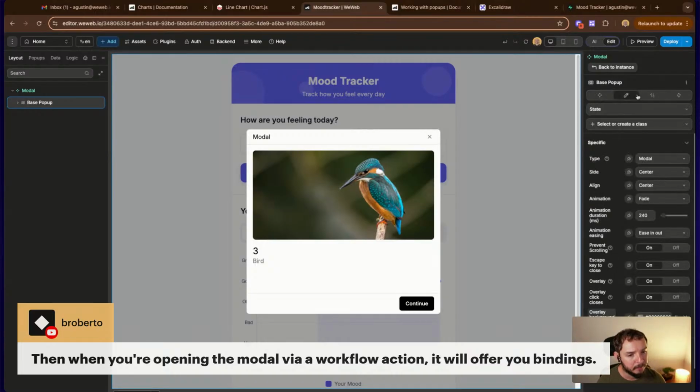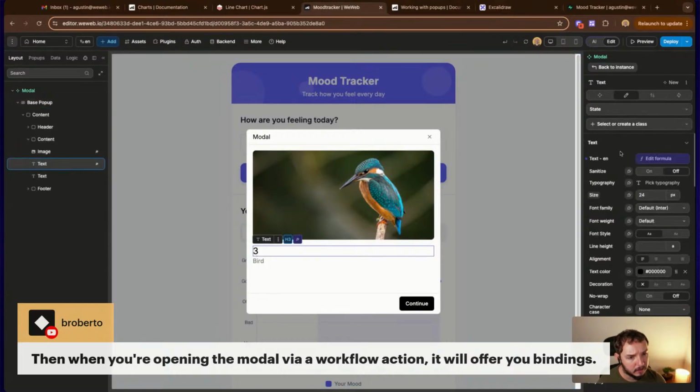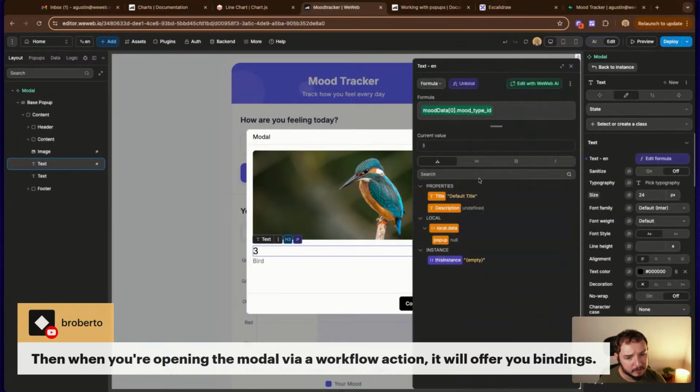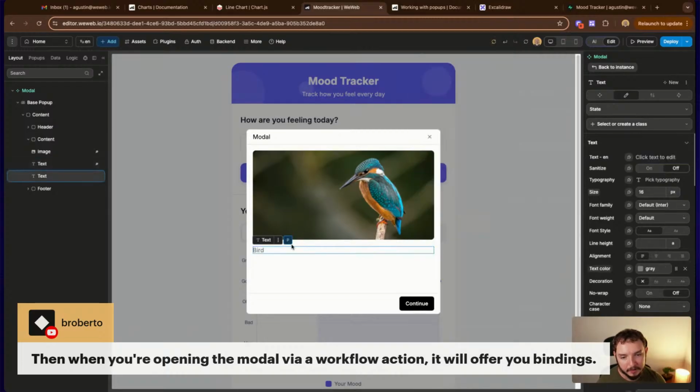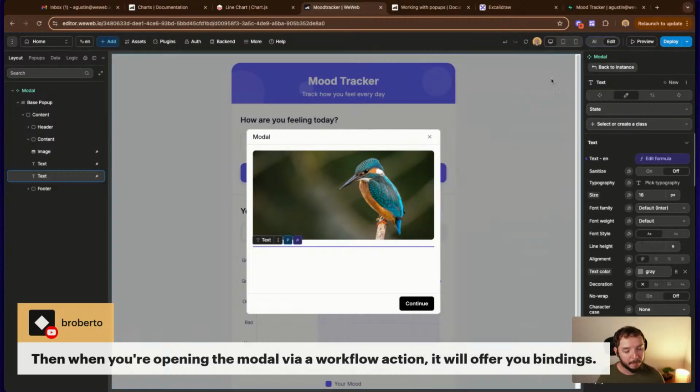Since I have title and description, now let's try and use that title and description. Let's see. So here, this title, I want to bind it to the properties of this element, title. And then this text, I want to bind it to the new one that we created that's called description. Okay. And let's close this.